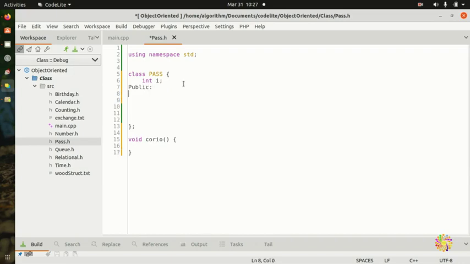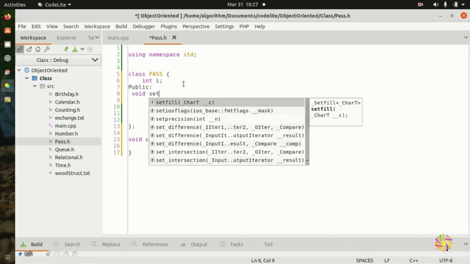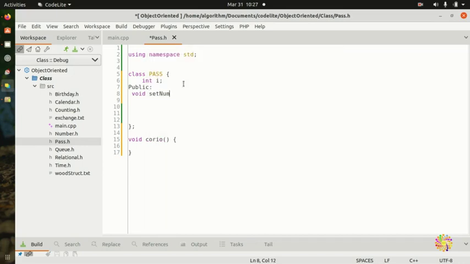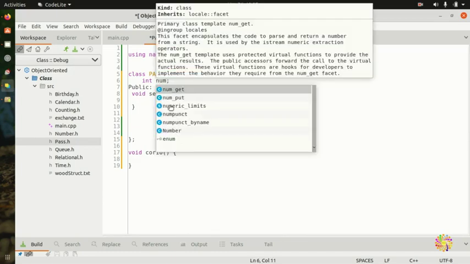Then I'm gonna have another two methods. One to set my number and one to get my number. So I'm gonna put a void setNum, for example. Keep in mind that I have put it inside the public section because I'm only going to assign this one. To make it easy, I'm going to call it num.